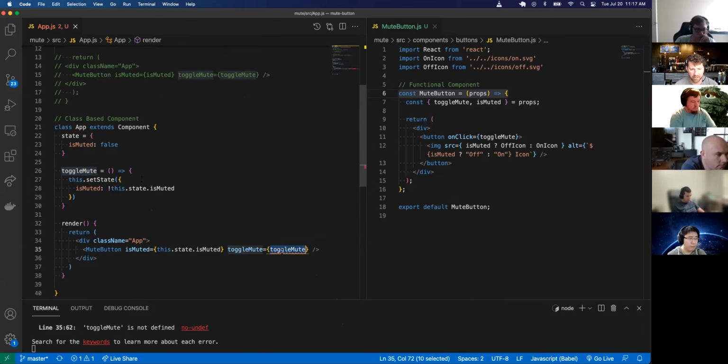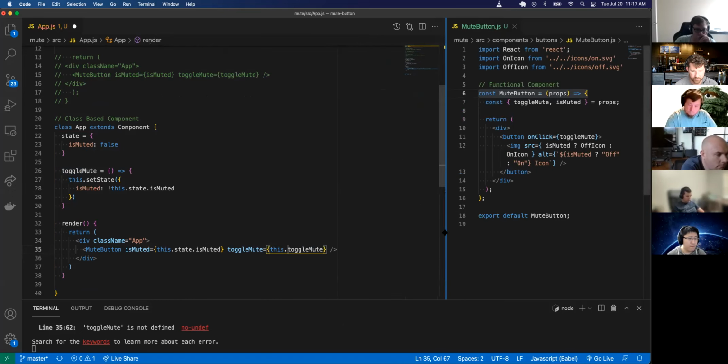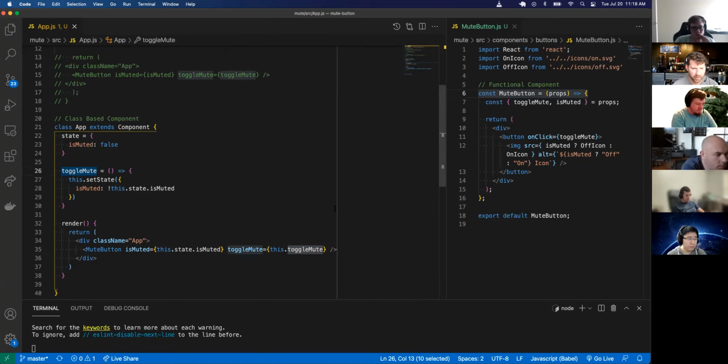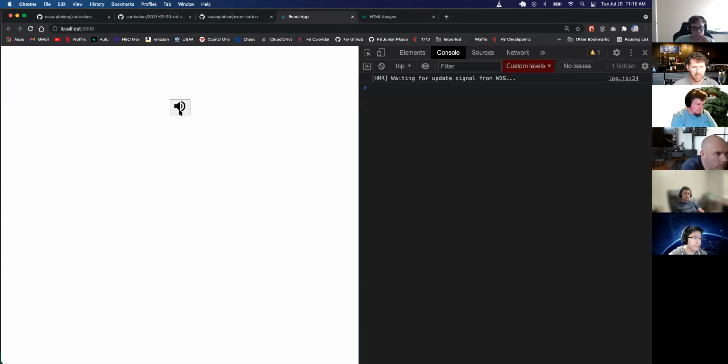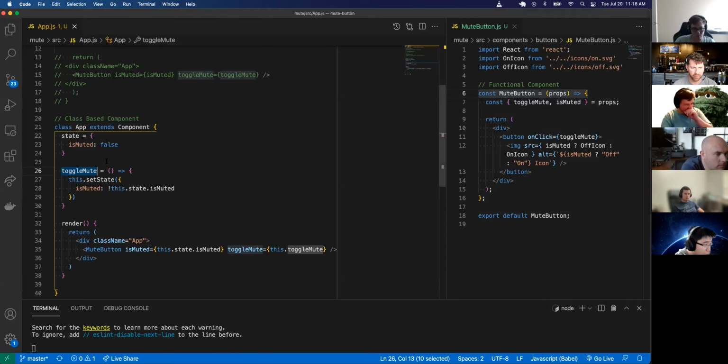And so down here, we're going to have to reference this.toggleMute because this is the class. So we have to reference this toggleMute instance and make sure it belongs to this App instance. And so if I come over here, everything still works. That means my app.js is still working.